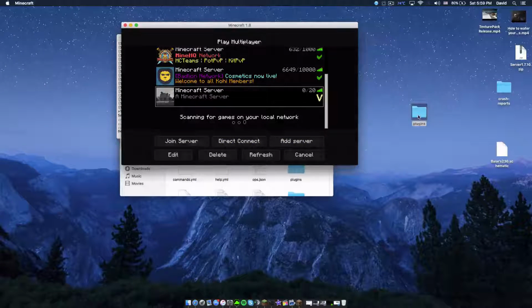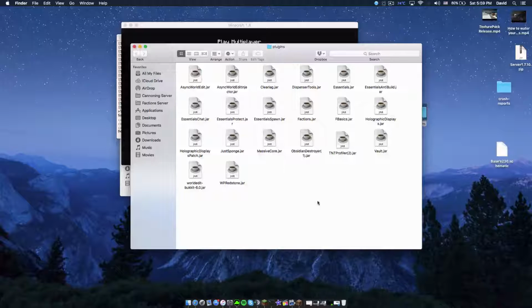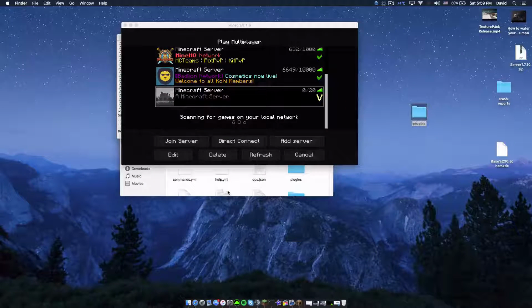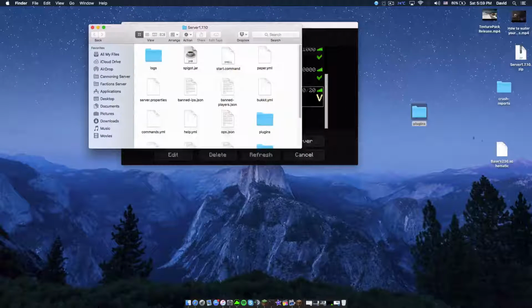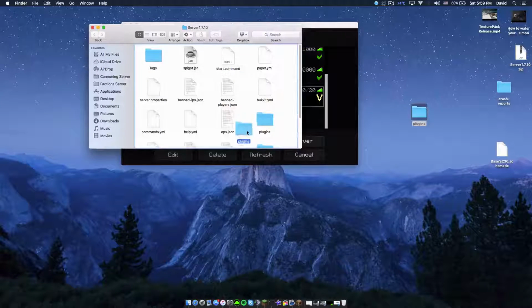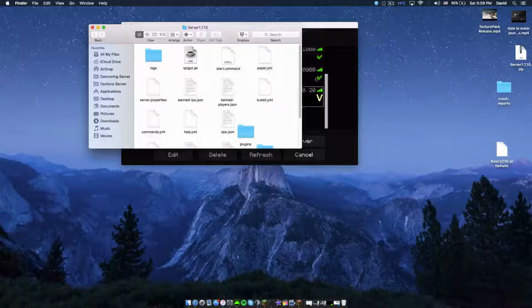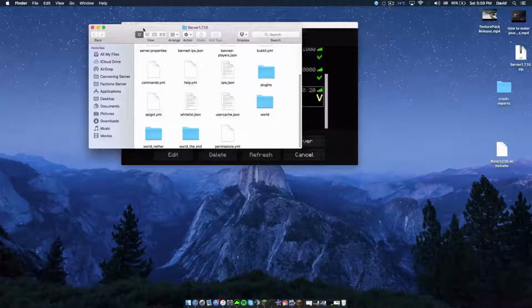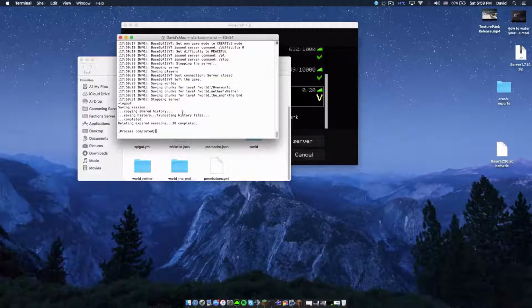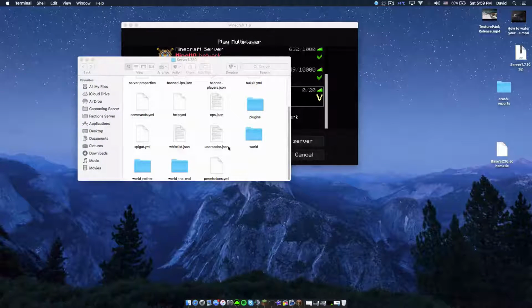Good. Then what you're going to do is, your plugin folder here, you're just going to go in the 1.10 server, take your plugin folder, drag it in next to your plugin folder, not on it, and then you're going to click on replace if you're on Mac. Plugin folder, there it is. Everything's good. Server has stopped. Okay, now you can get out of that.